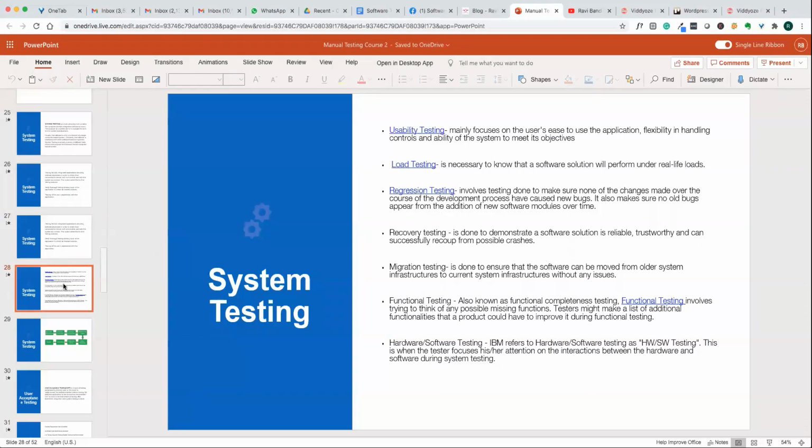In system testing, different types of tests are covered. All different testing techniques come under this, like usability, load testing, regression, recovery, migration, and functional testing. There are a lot of different types of tests, and those all come under system testing.